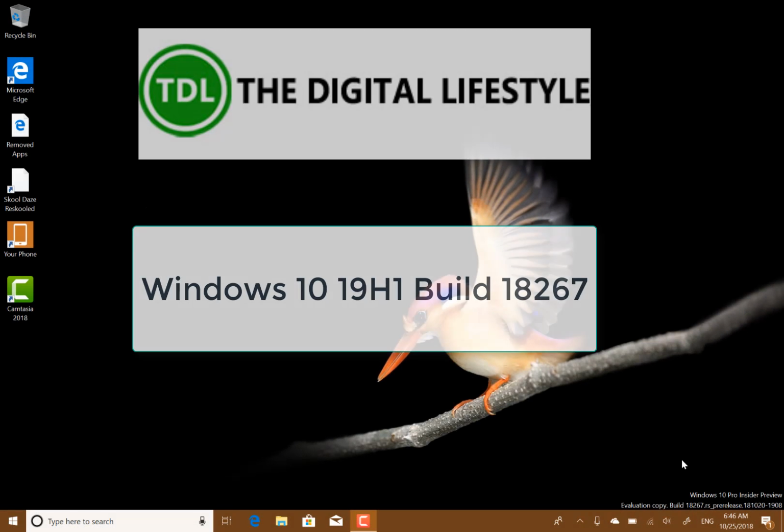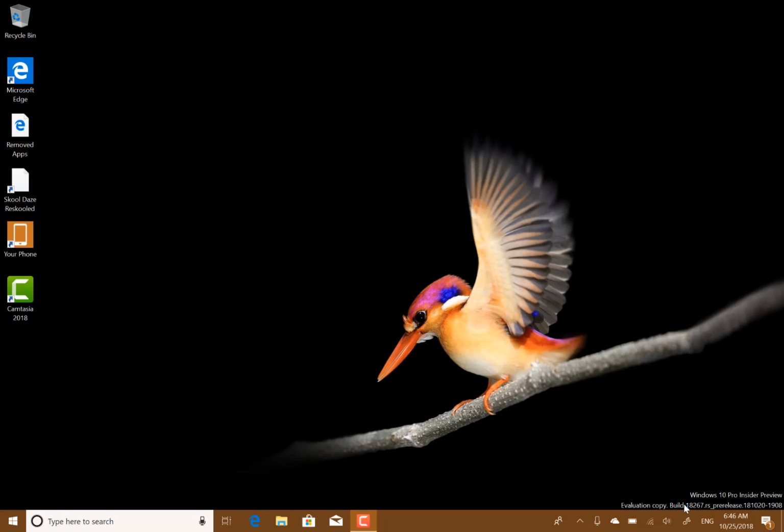New Windows 10 build to look at. This is a 19H1 build, build 18267. This is pretty early in the development stage, so there's not a huge amount of changes in terms of features, but they are starting to introduce some new things. For example, this has Vietnamese telex and number based keyboards available on the PC. So if you write Vietnamese, then Microsoft have got you covered.